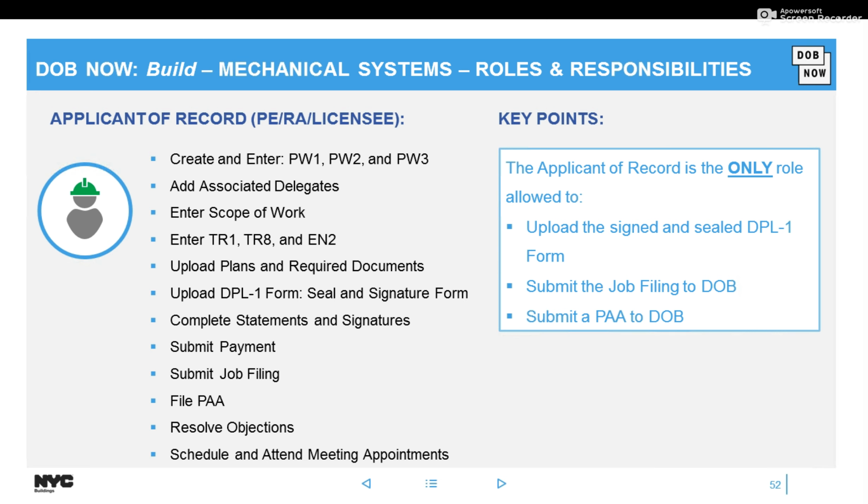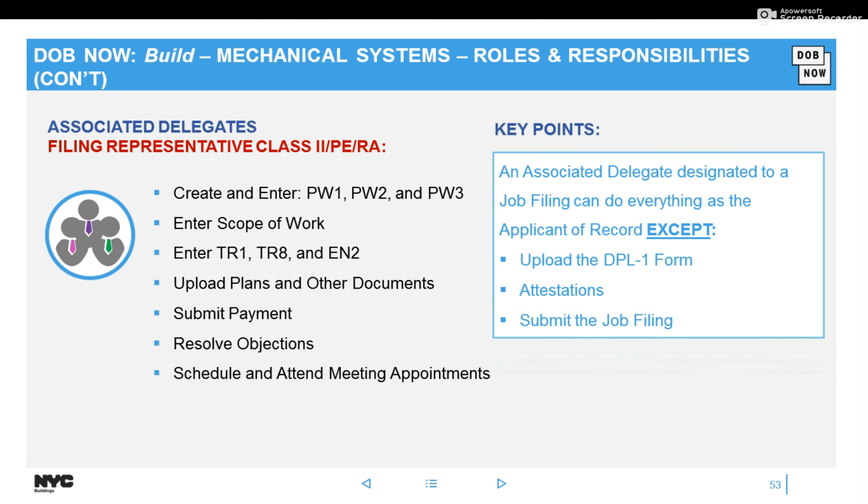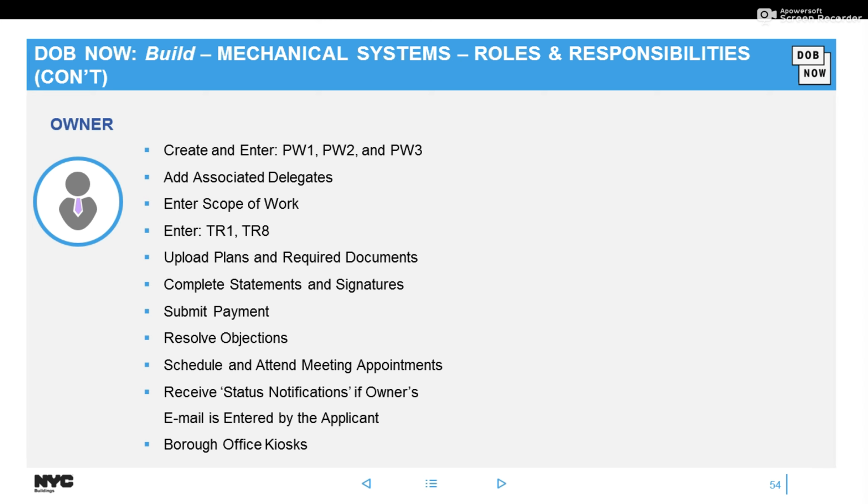So the applicant of record, again, is like the master key holder. They could do anything and everything, and they're the only ones allowed to upload the signed and sealed DPL-1 form, complete attestations, and submit the job filing and PAs to DOB. So only they could upload their DPL-1 form. I said there could be 2 associated delegates or delegated associates, and they're usually filing reps class 2, a PE or RA, and they could do everything the applicant of record could do except upload the DPL-1 form, complete attestations, and submit the job filings to DOB.